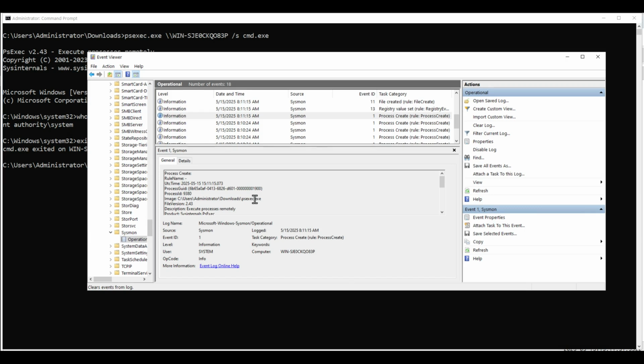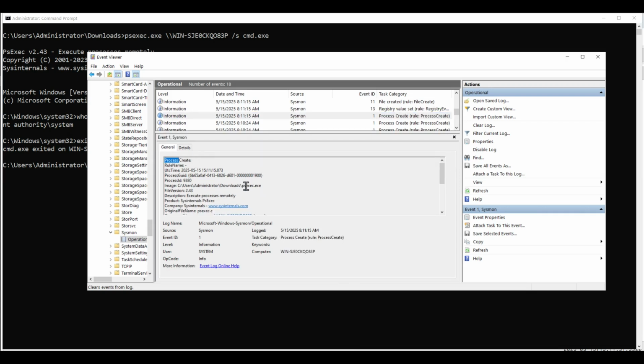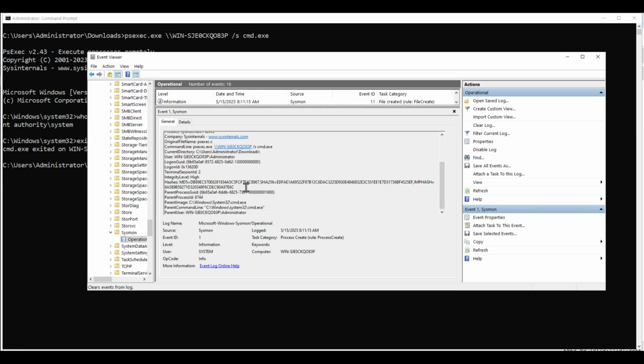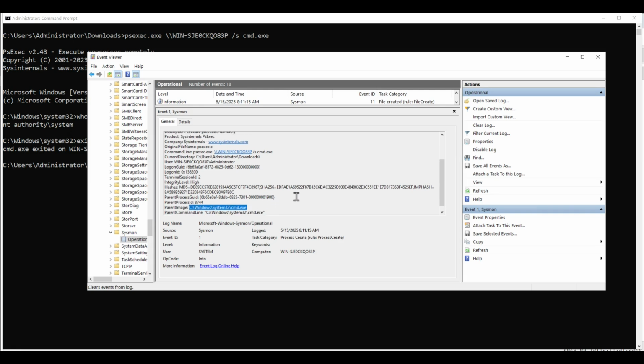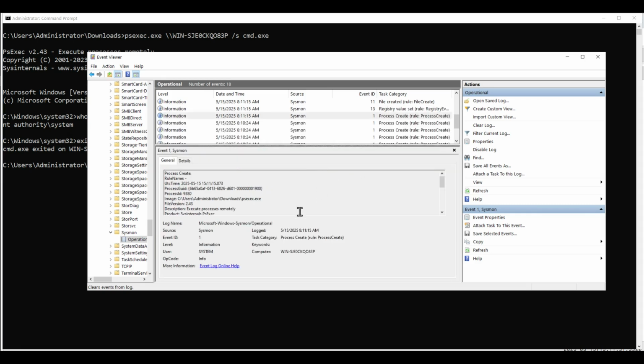Okay, so the first one is event 1, which is process execution, process create, and we can see that we started this program. We can see the information about this binary and so forth, and the parent image was cmd. So the first step, we're executing the PsExec binary, right? And this is our command line, so this is just what I typed before.